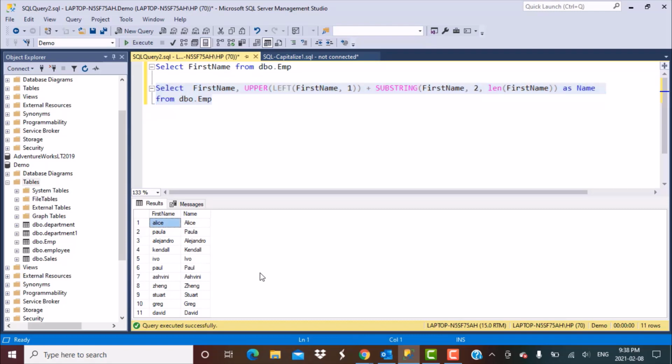So this is simple enough. It makes use of simple string functions, upper, left, substring, length, which are simple functions which have simple implementations. So this can be achieved easily using this query.